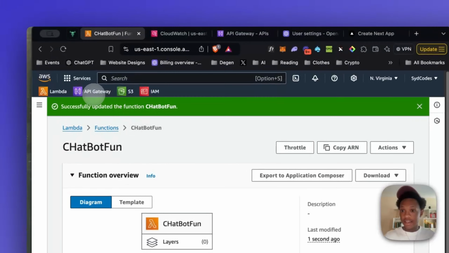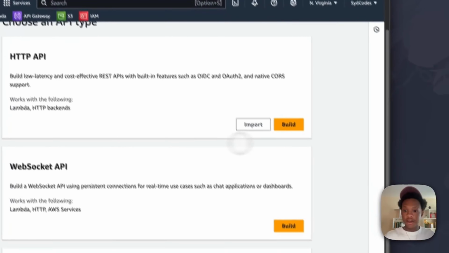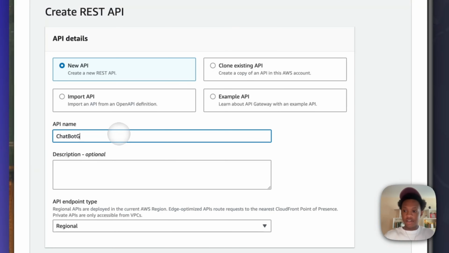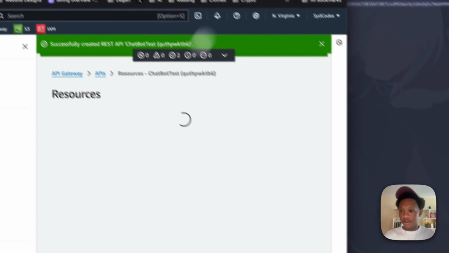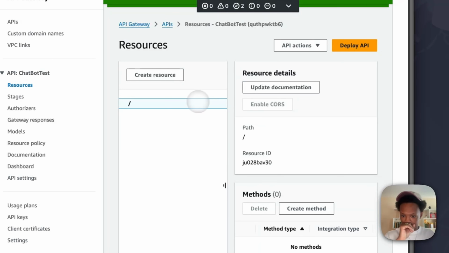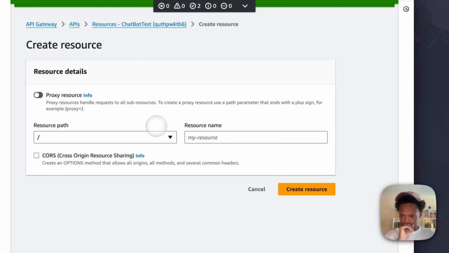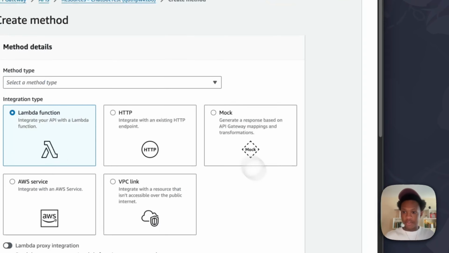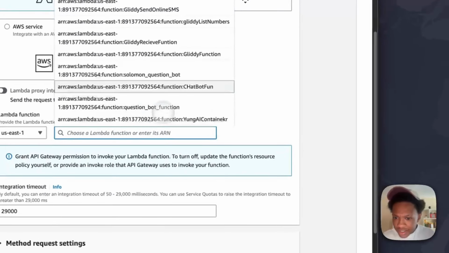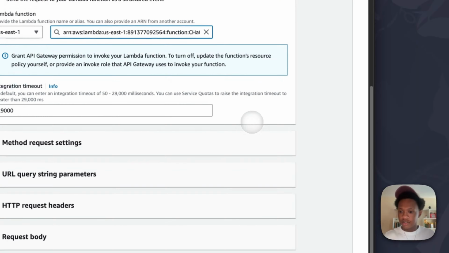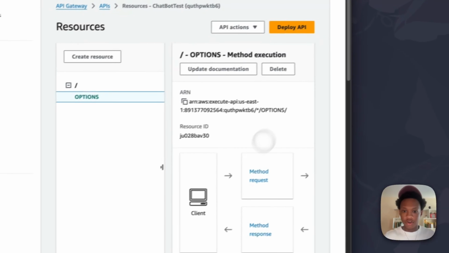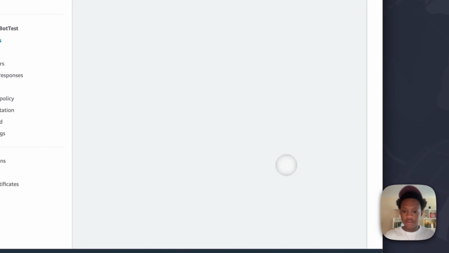But now we want to navigate to API Gateway. We're going to create an API. We're going to do REST API. We can do chatbot get test, create API. Then we want to create a resource. Create a method. Options. Chatbot fun. We can do that too. Create method. We want to create another method. Create a method.